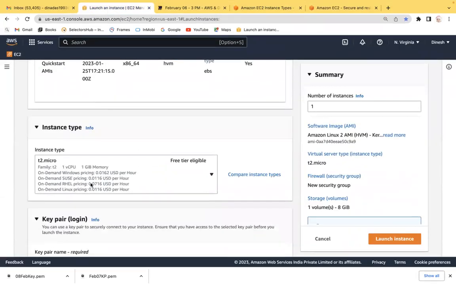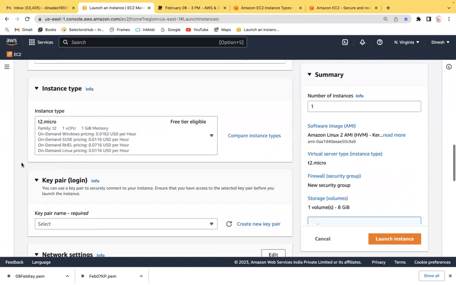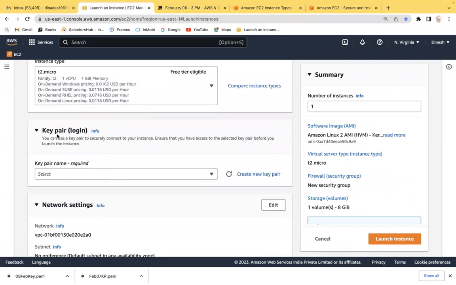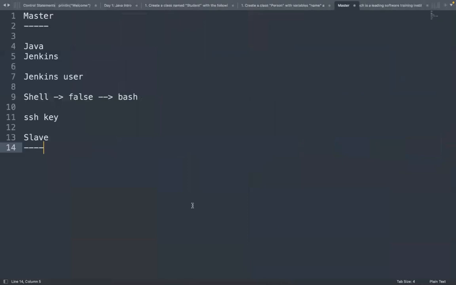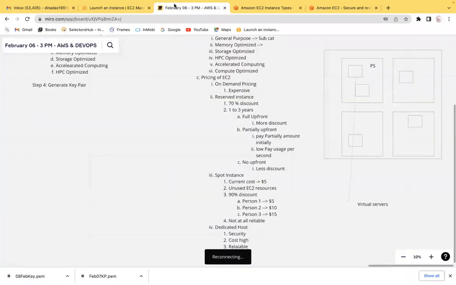Now see here. You don't need to worry about this one. Come below. And you can go for keeper. What is keeper? What does it mean by keeper?